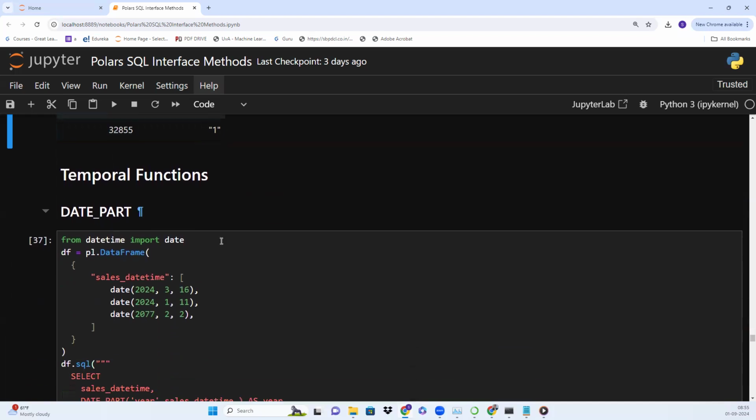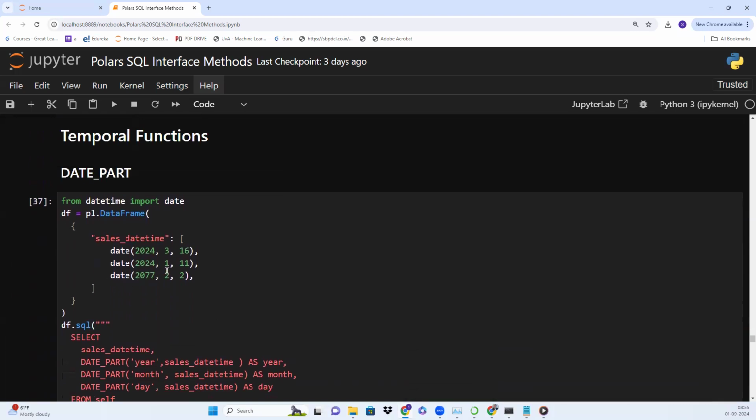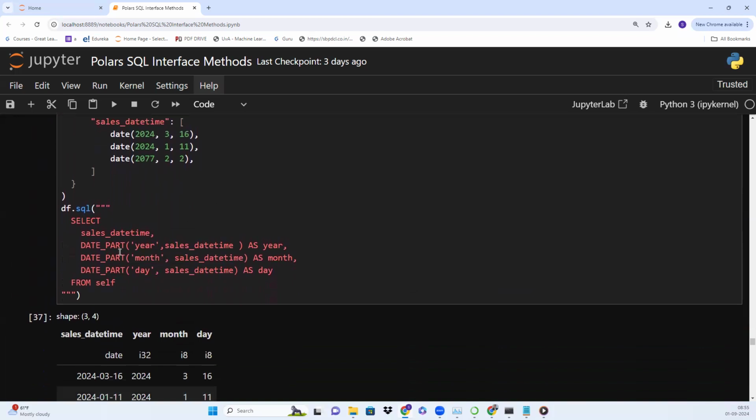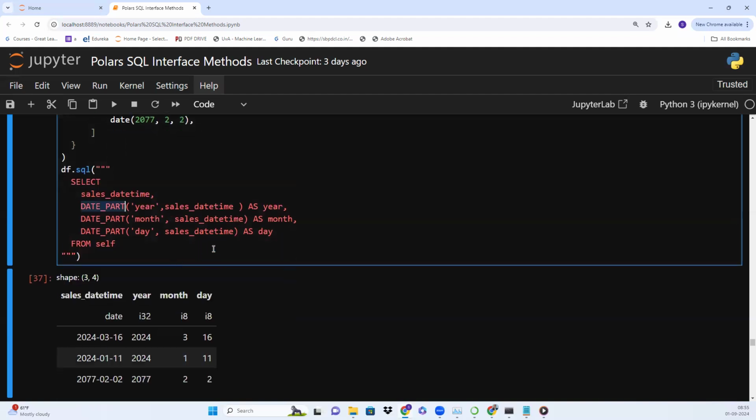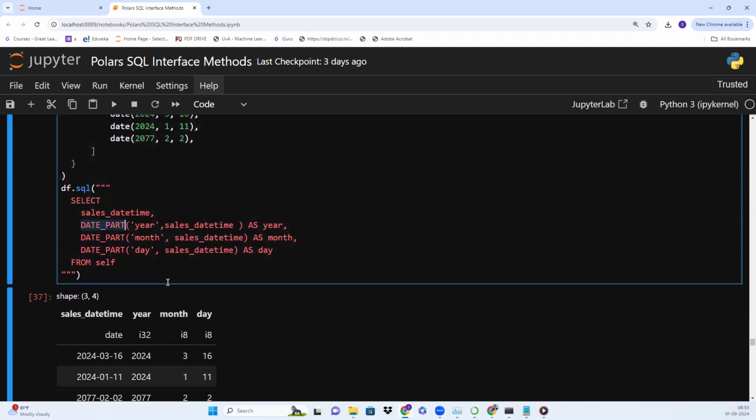Next are the temporal functions. Temporal functions are basically the date time functions. I have created a data frame, and you can see here the values which I have created. Now, if I want to get the year, I can specify date part, and this date as a month. What I'm doing here is converting the data frame into a kind of SQL table, and I've just used this particular df.